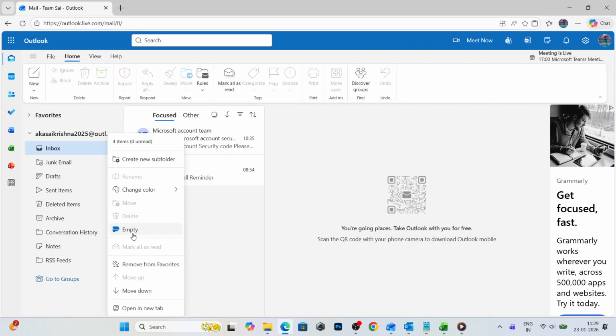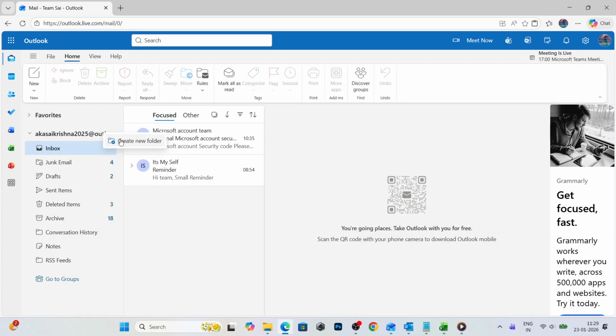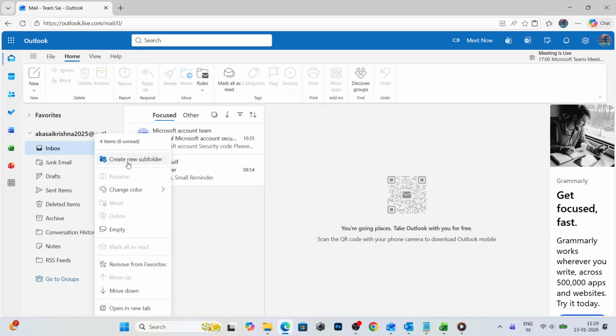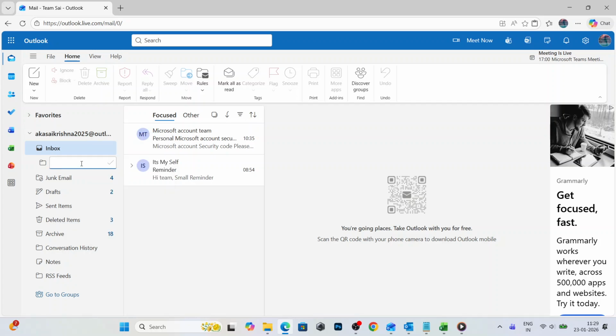From the menu that appears, choose Create New Folder for a top-level location, or Create Subfolder if you are placing it under another folder. A text box will appear ready for you to name it. Type the folder name and press Enter. That's all you need to do.